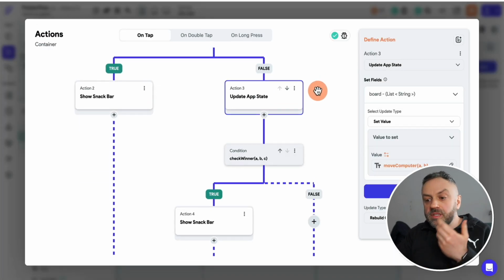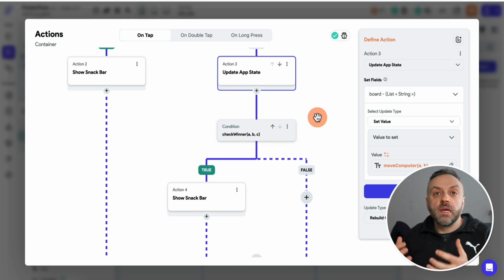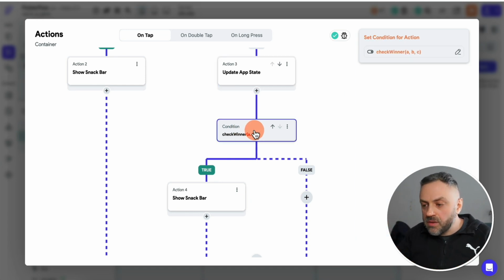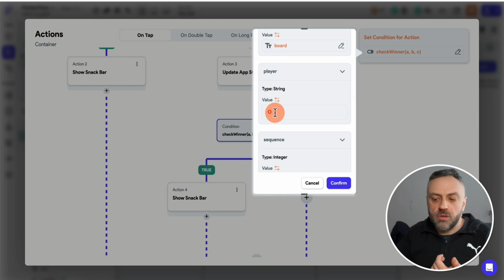And then what we have is, again, we're checking, did the computer win, right? The board has changed. Remember, we changed the state of the board. We need to check, is anybody winning? And in this case, we have check winner. But in this case, I'm checking if the computer is going to win. So I'm passing the O, which is the computer's symbol.